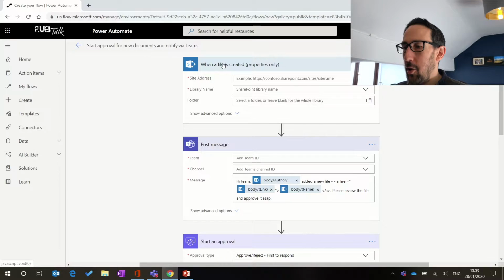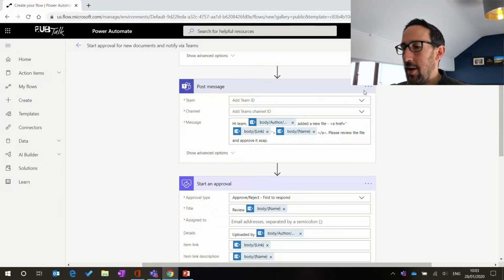This is going to trigger when a file is created, so that's good because it's a file, not an item like the previous one. With the previous one you'd miss out the step where you need to check whether it's actually a file or a folder. We just know it's going to be a file. So when a file's created, it's going to pick up some stuff for us. Then it's going to post a message into Teams.